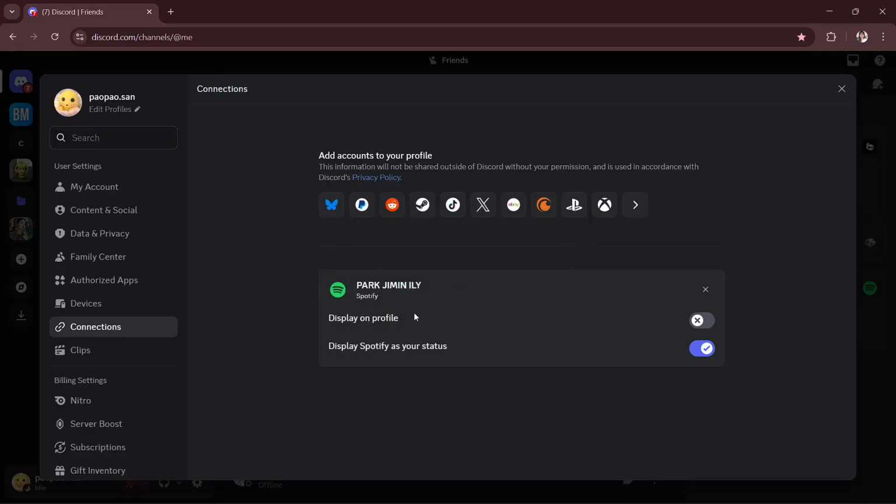So you can either display it on your profile, or you can not display it, and then you can also display Spotify as your status, and that's basically just it. And by the way, this basically means that you will be able to show what you're listening to other people.